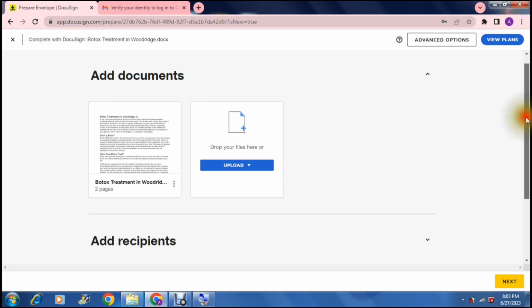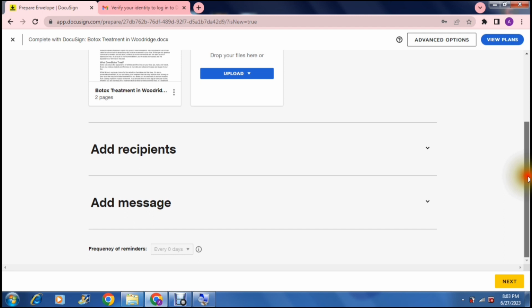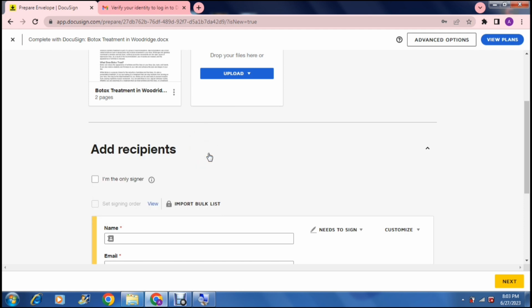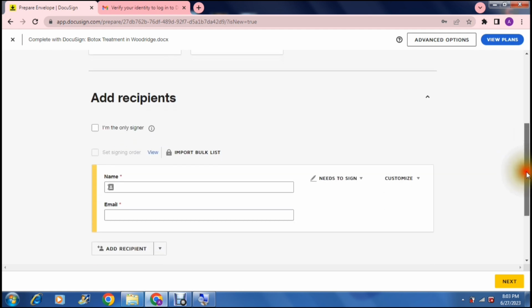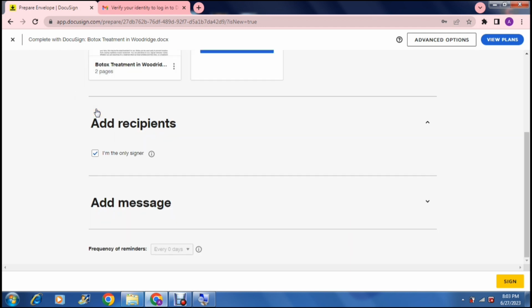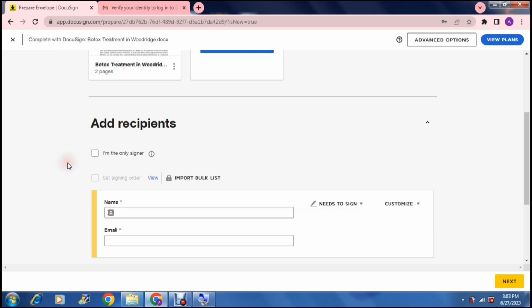Once you're done with that, you can actually scroll down and you can add recipients. So in this section over here, if you are sharing your document with a number of people, you can actually share it straight from the app and not have to use another app to actually share it. So you can also just tap I'm the only signer and it won't give you any recipients options.